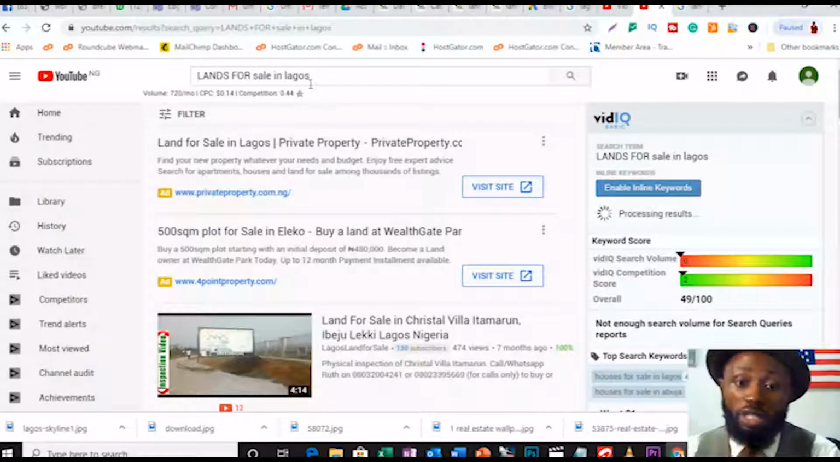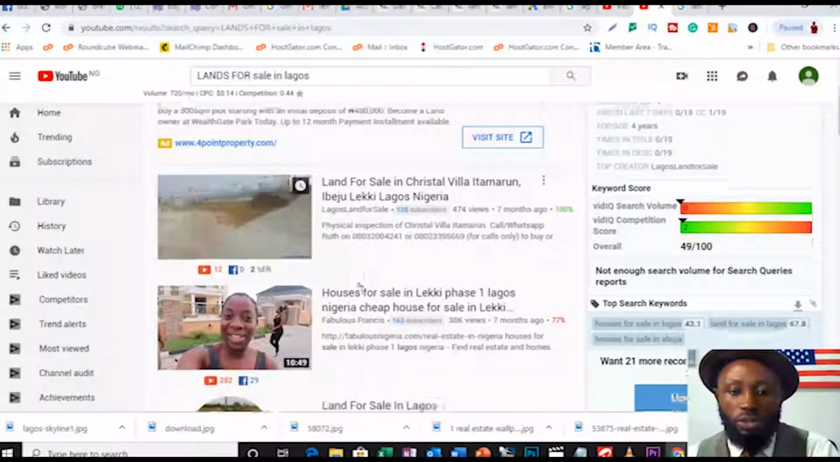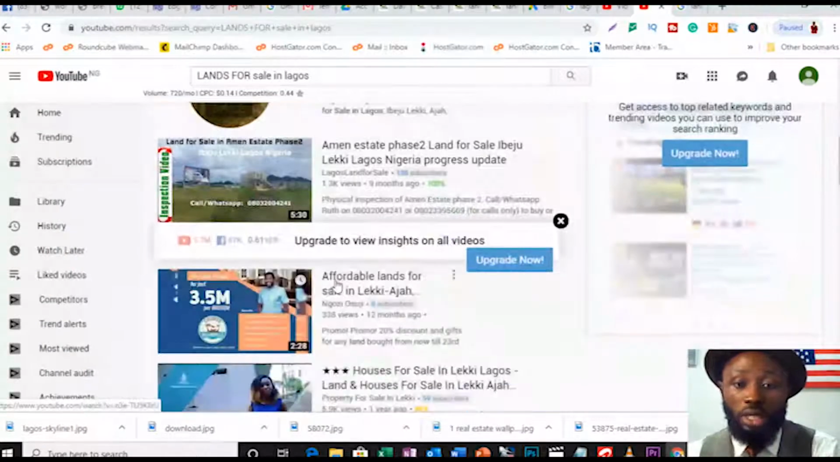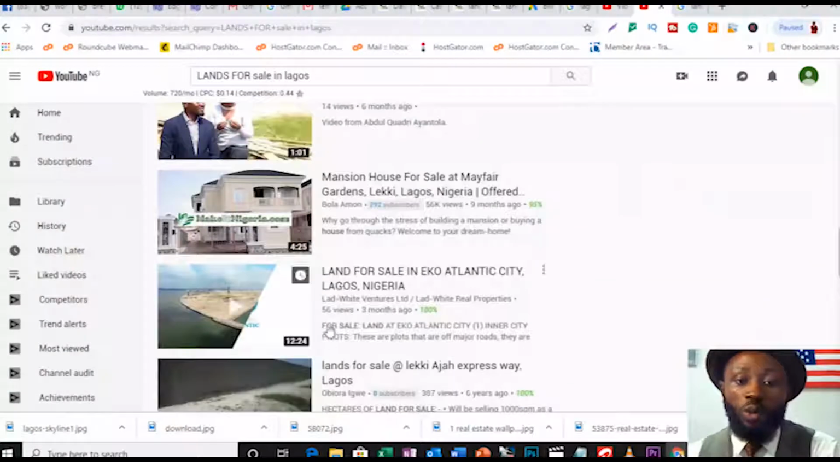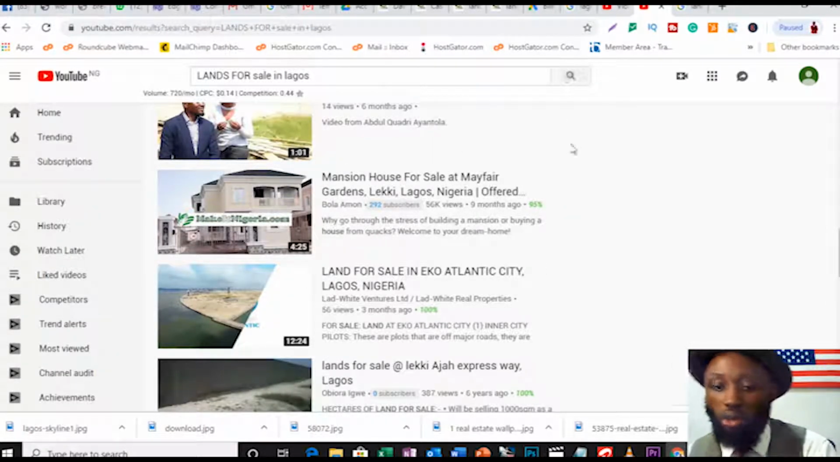Somebody might be searching for land for sale in Ibeju-Lekki, right? So you can see here, see people showing up here. See all these realtors. These realtors are already showing up for these keywords. So we want him to also have a video that shows up here for this keyword. That's why we went ahead to create a video here.